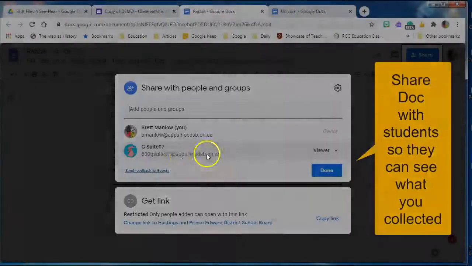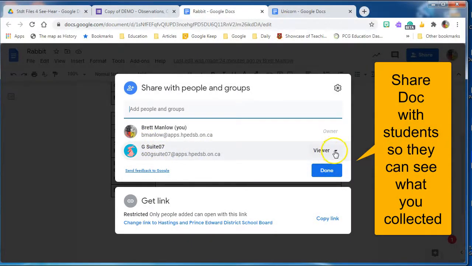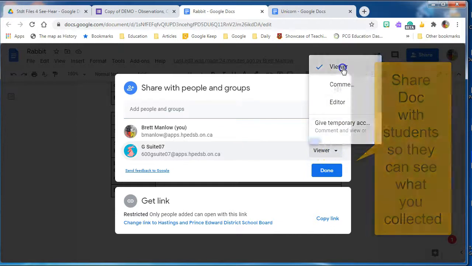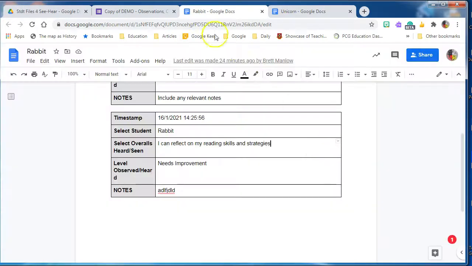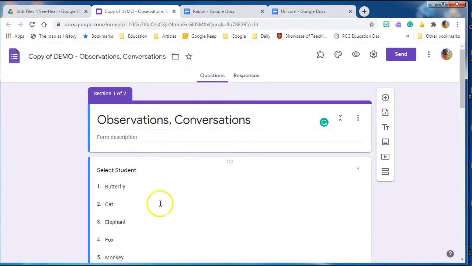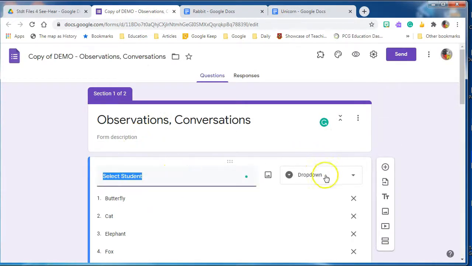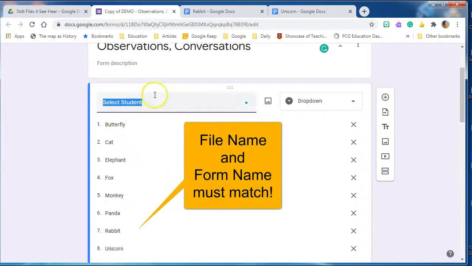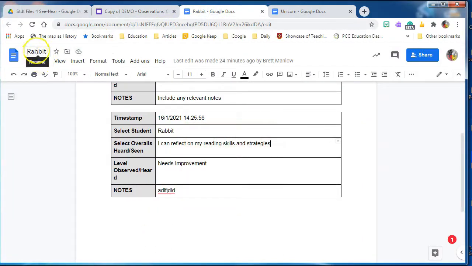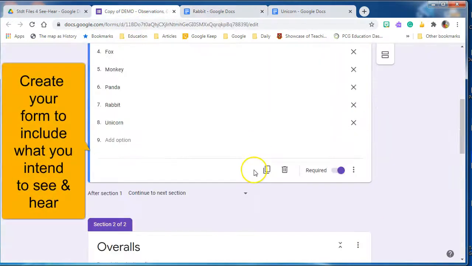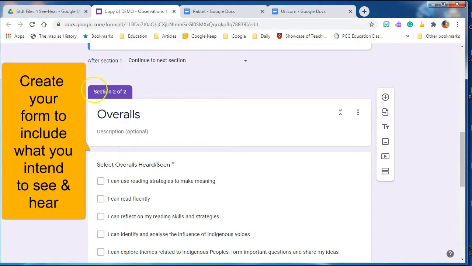You notice here I'm sharing this doc with students because if I share it with them as a viewer or a commenter, students can see what I collected, and if they're a commenter, they can make comments on what they saw me witness or heard me say. To create the form, you're going to want to make sure that the top of the form has a dropdown where you can select students from, and name has to match the form.